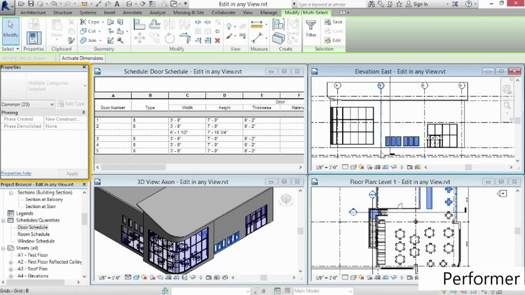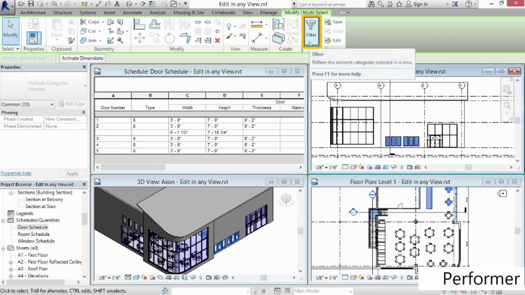Well, if you look over here on the properties palette, you can get some feedback as to what you have selected. It says common and then 20. Now, common means that of the 20 items you have selected, these are the properties they have in common, and it's basically nothing. Up here on the ribbon is a filter button. This is a really useful command. It allows you to make a big selection of stuff that you want, too many things, in this case, 20 things when I only wanted 6.